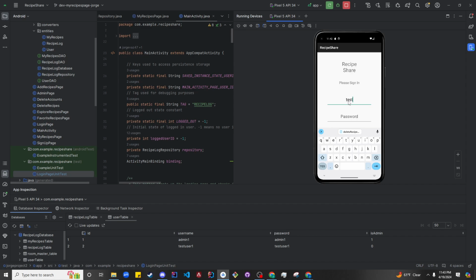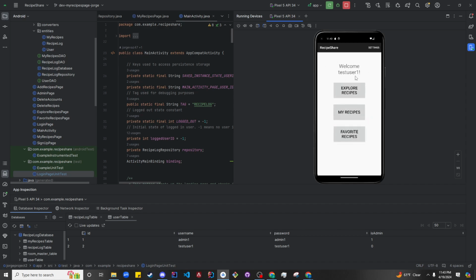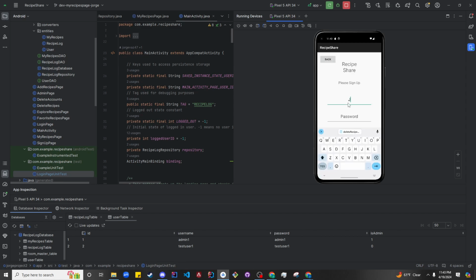First, I'm going to show signing in as a test user. We see here that it's signed in as test user 1. We'll go ahead and log out. Then I will sign up as a new user.